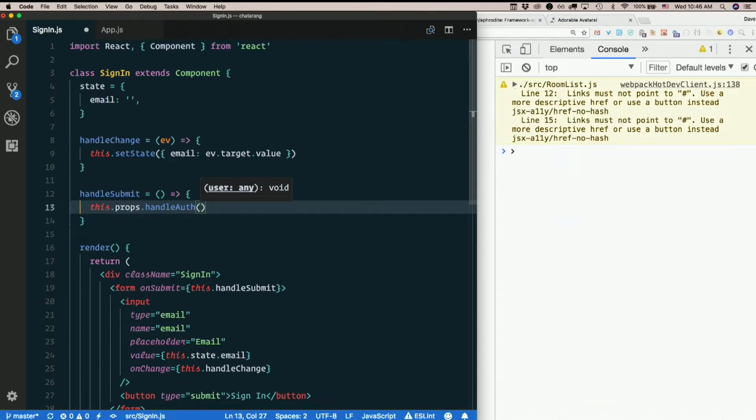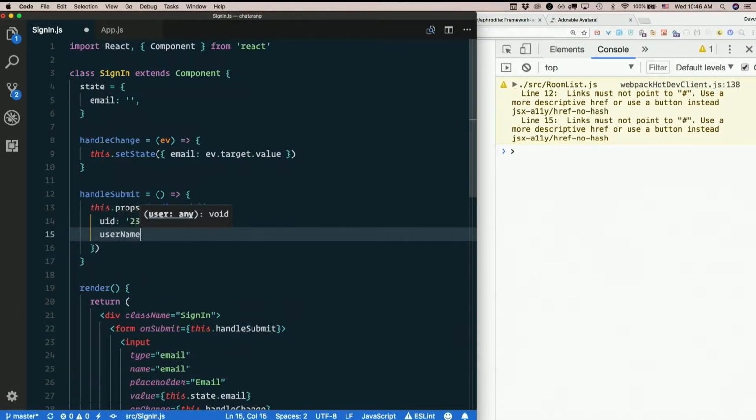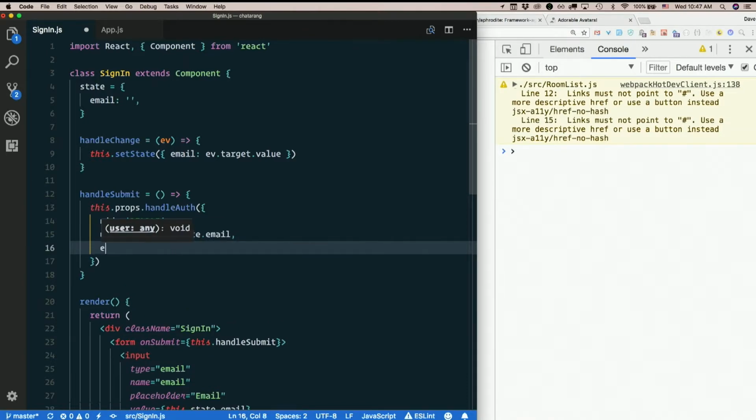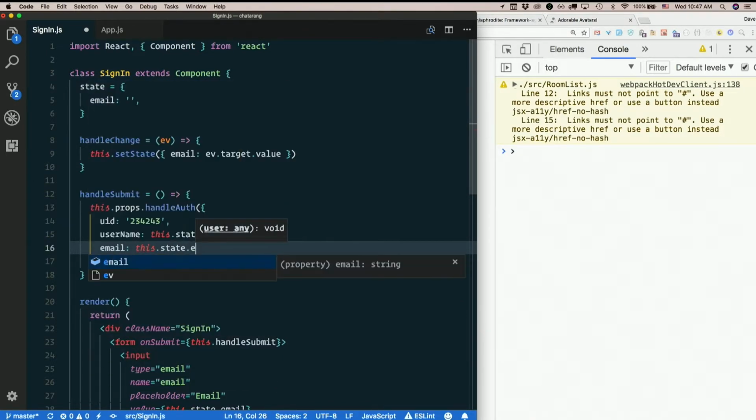So for right now, I'll just pass in like UID, something, anything. Username, I'm going to have to hard code that. Well, I'll just make that the email. I'll just make that this.state.email. And I'll make email this.state.email too. I know this isn't how logging in is going to work long term, but I just want to see the form actually work.